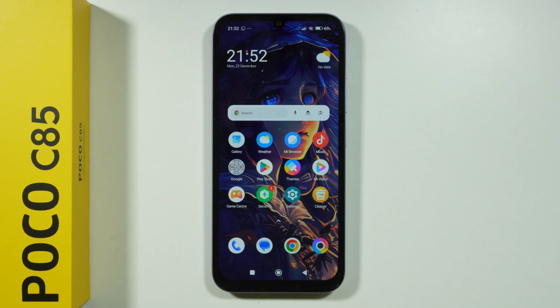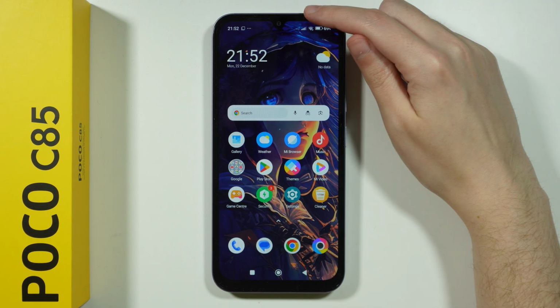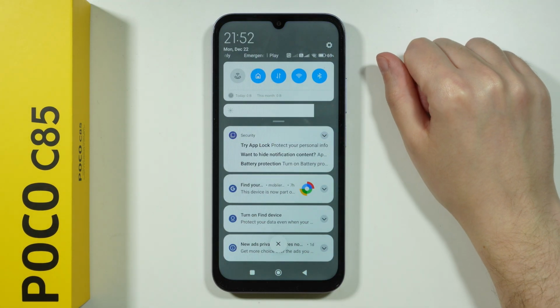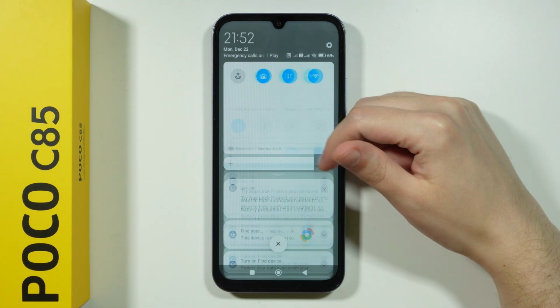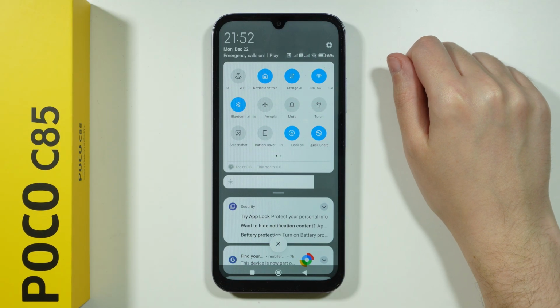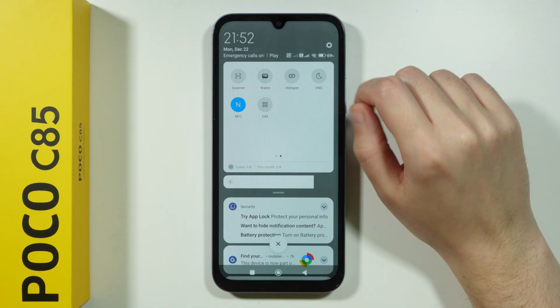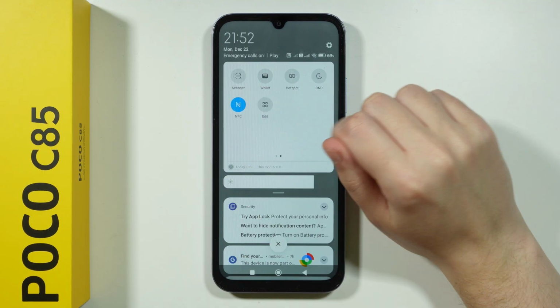If you want to customize the control center on POCO C85, you need to simply open notifications to find the first part of the control center, and then swipe down again to open the full panel of the control center. Next, we need to go to the last page, and the last option in the control center should be edit.